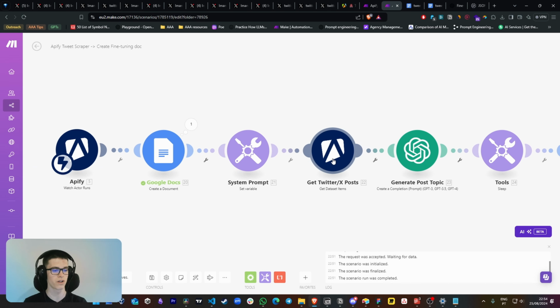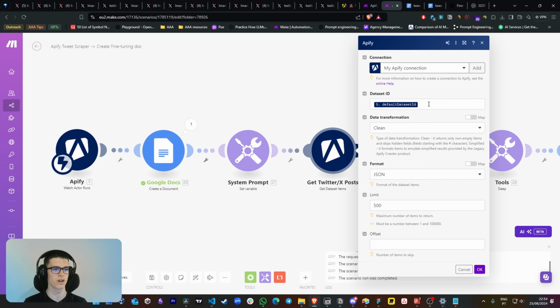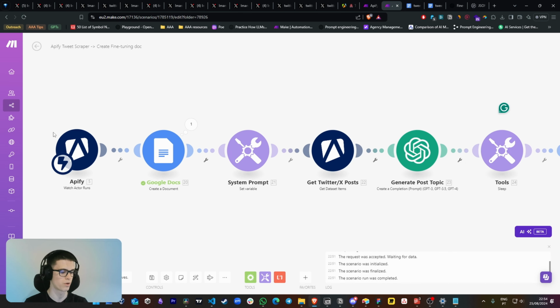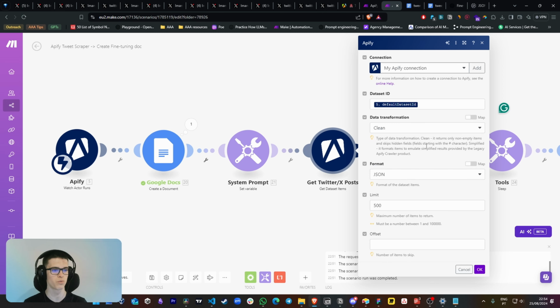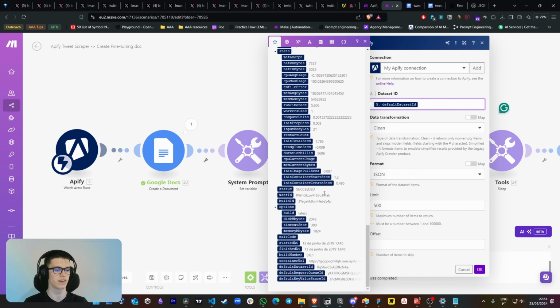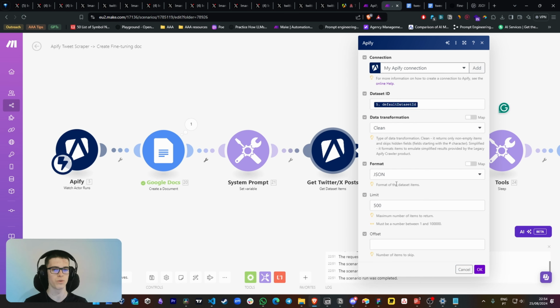Now we have another Apify module, but this time we are getting the data that we scraped. So this webhook here does not return the tweets that we scraped. That's why we use this get dataset items module to get all the tweets that we scraped. So here on the dataset ID, we provide the dataset ID from the webhook. It's right here, and it will return all the tweets that we scraped.